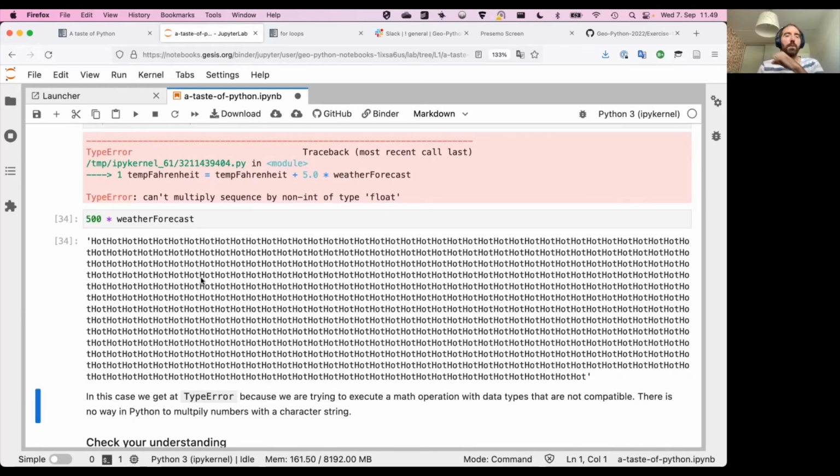But if you start trying to subtract this character string from numbers or add it to numbers, then that's where there can be some confusion. Here, we're just basically saying, repeat this a certain number of times, which is not a problem to do.